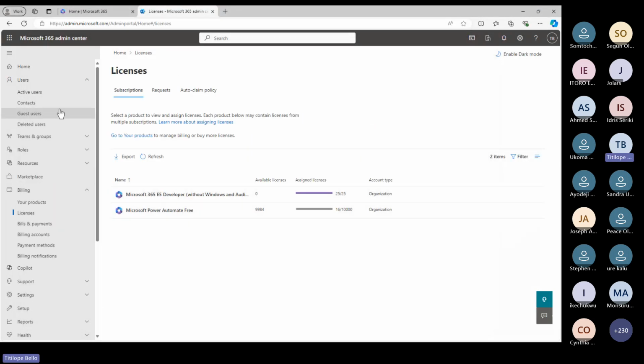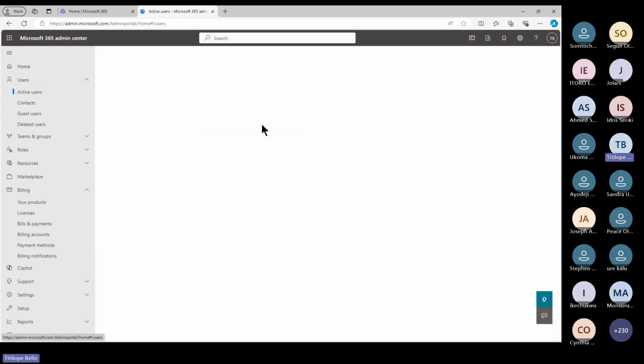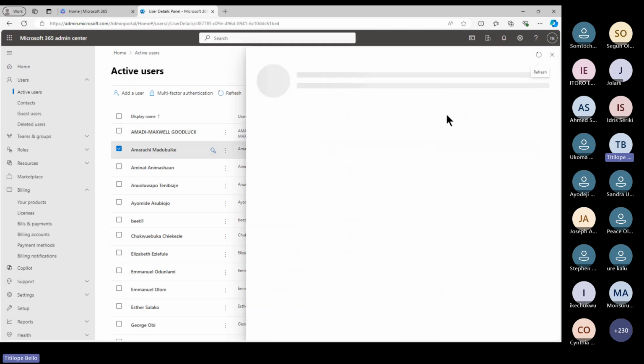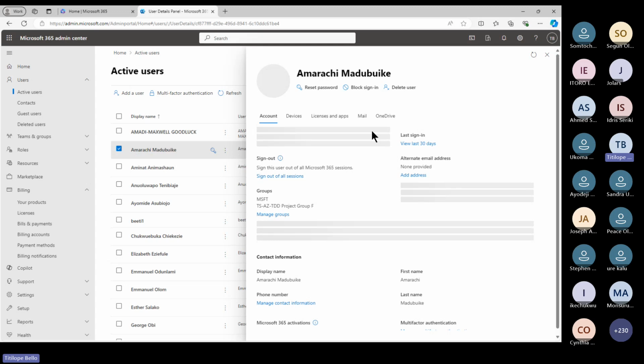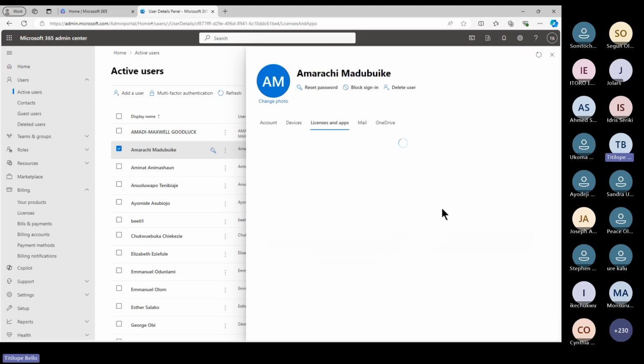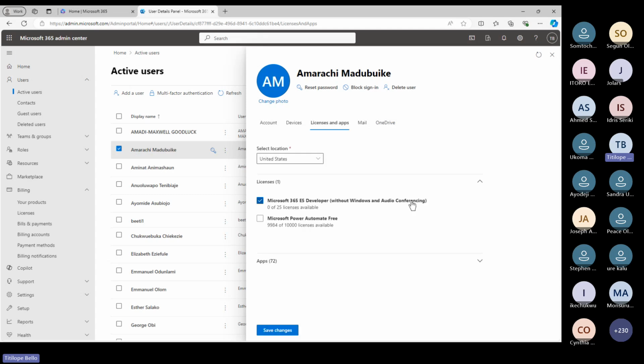So if I pick a user, just for you to see, I'll go to users, active users, and let's see the list of users that we have. Yeah, I have a license. Okay, let's pick Amarachi, right? I'll pick Amarachi and expand the properties of Amarachi. Then I'll go to licenses and apps. This is a license that is assigned to this user. Let's see, does he have a mailbox?